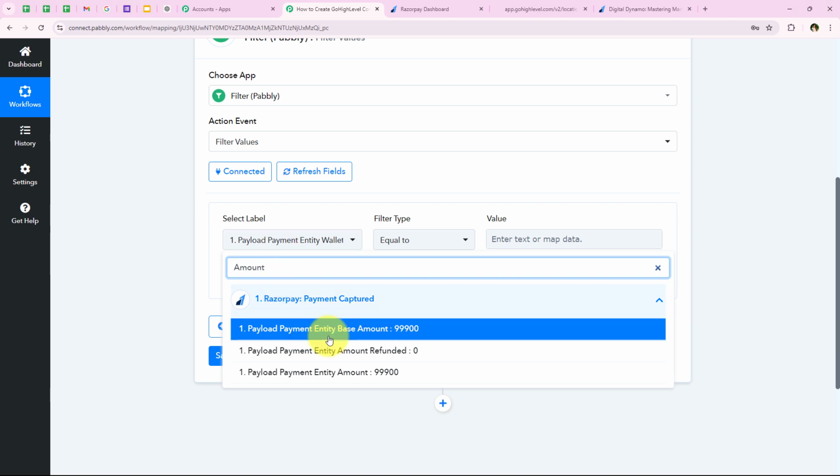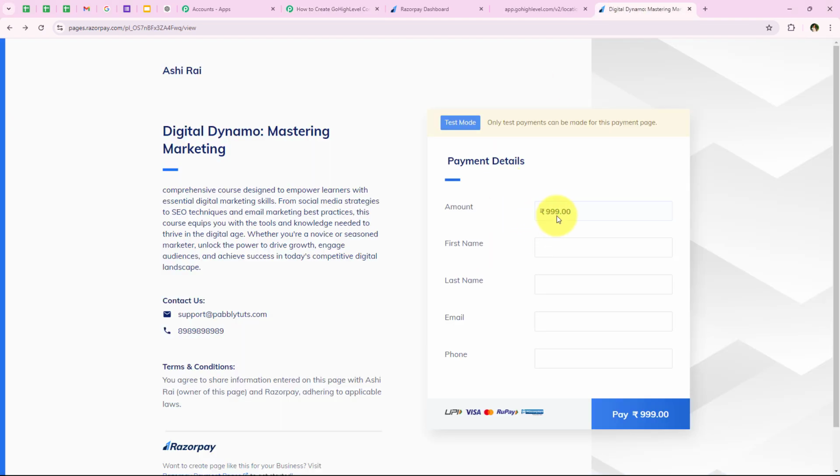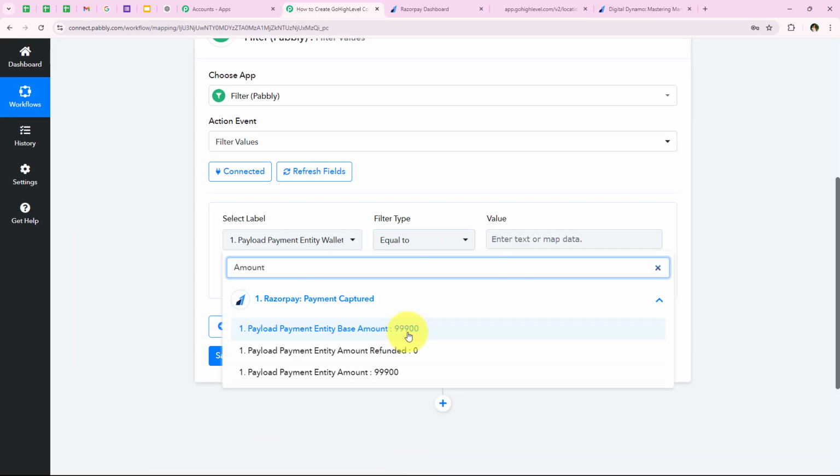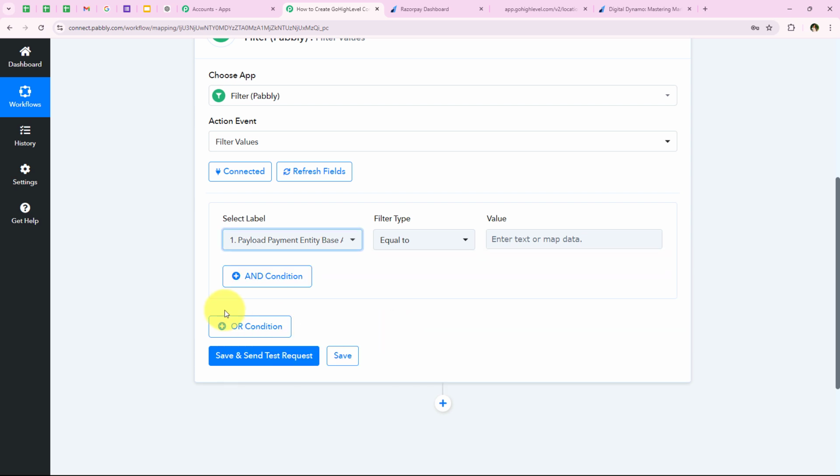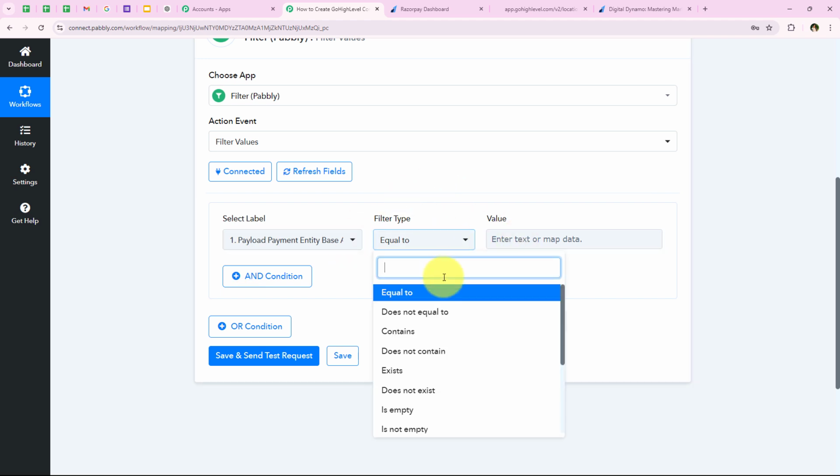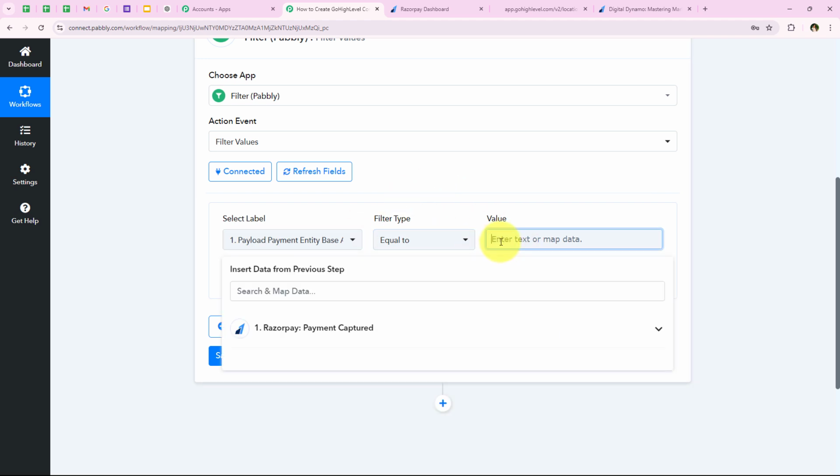But you must be wondering that the amount was 999.00 in our Razorpay, so why is it showing 99900 directly? What happens is that as soon as we capture the response from Razorpay, it eliminates the decimal. That's why it is showing 99900 as the amount. So we are going to select the same, and for the filter type, we are going to select equals to, and then for the value, we are going to enter the same amount. So I'm going to enter it right over here.